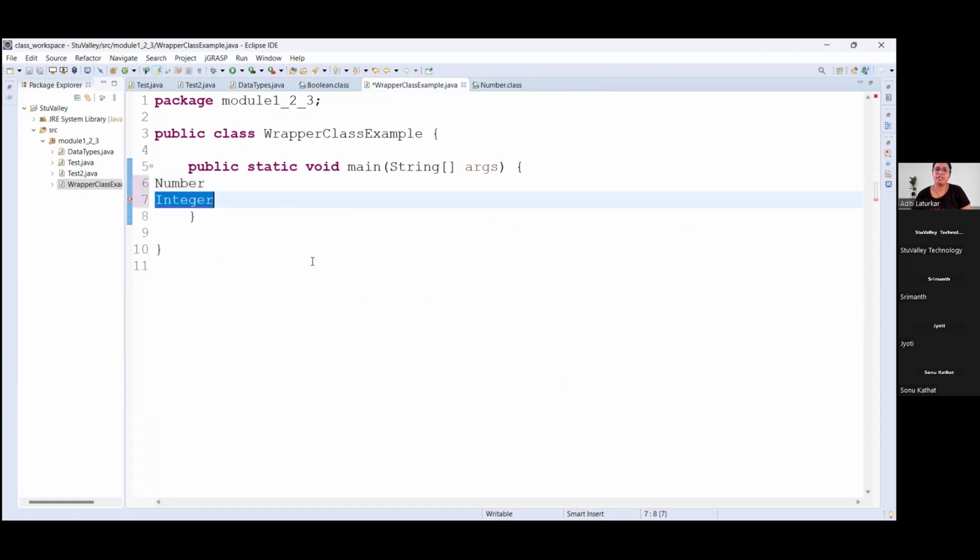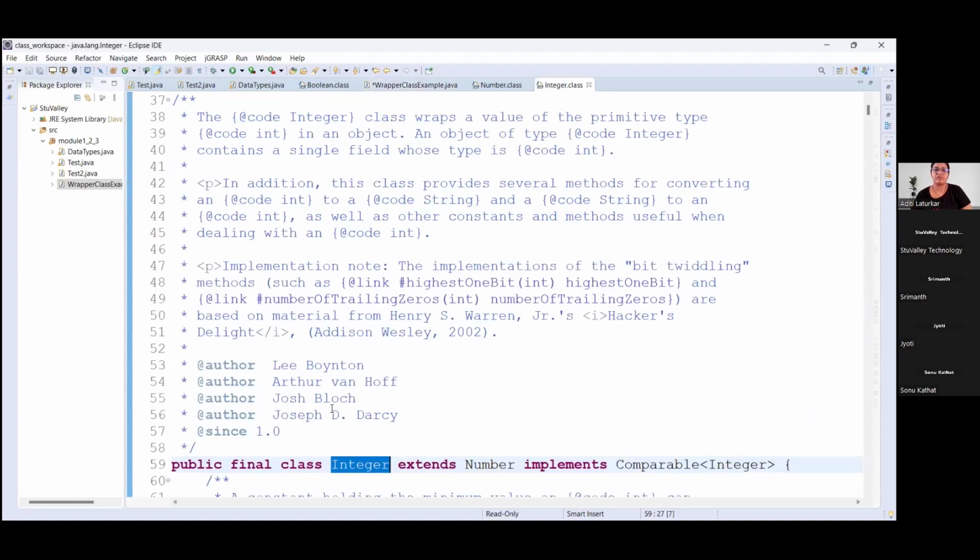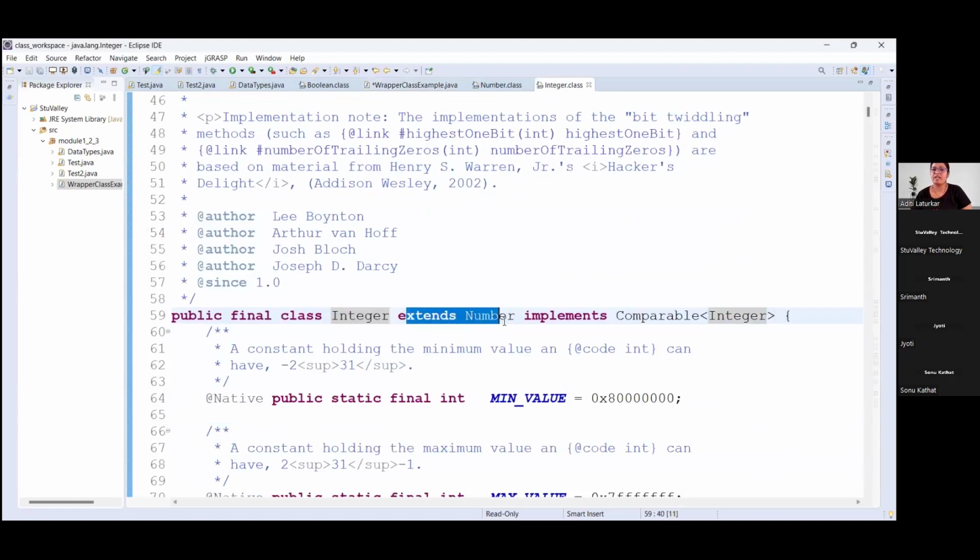Nothing but Integer. If I open this Integer class, so this is the child class of Number class. Okay, it is extending Number class. तो सारे जो numerical data types हैं, उनका parent है Number class. All the numeric wrapper classes have the Number class as a parent. That means Integer, Byte, Short, Long, Float, Double.